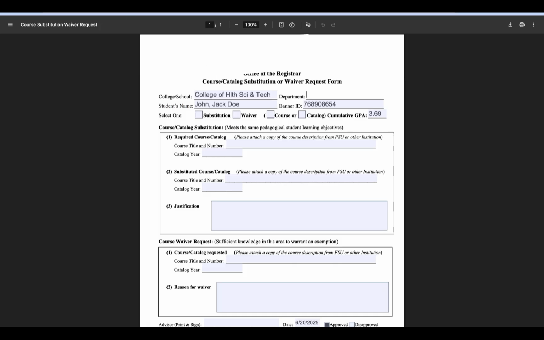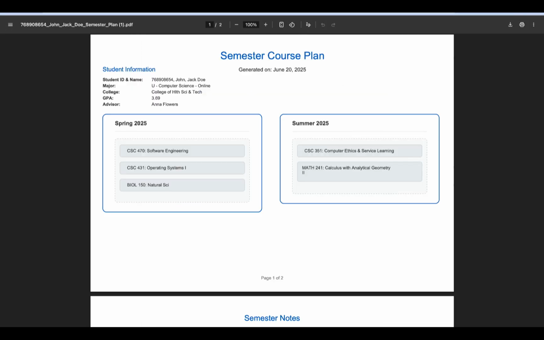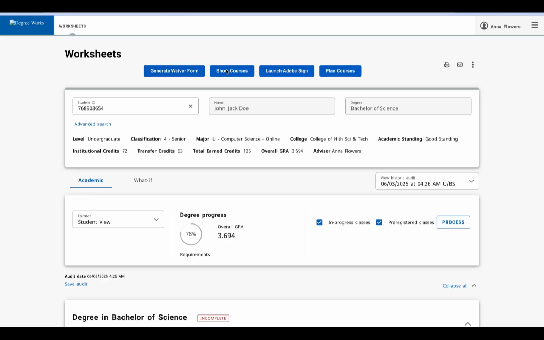Because DegreeWorks doesn't have the department, it didn't fill it in, but you can fill it in for yourself, right? So that's the only manual work you'd have to do. And that's that. You can save that and replace the current one you have. And then let's go ahead and look at the next feature.